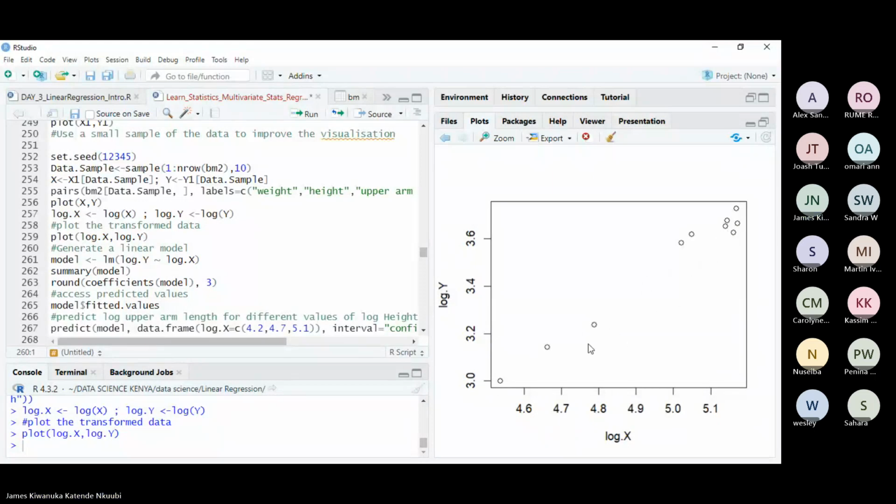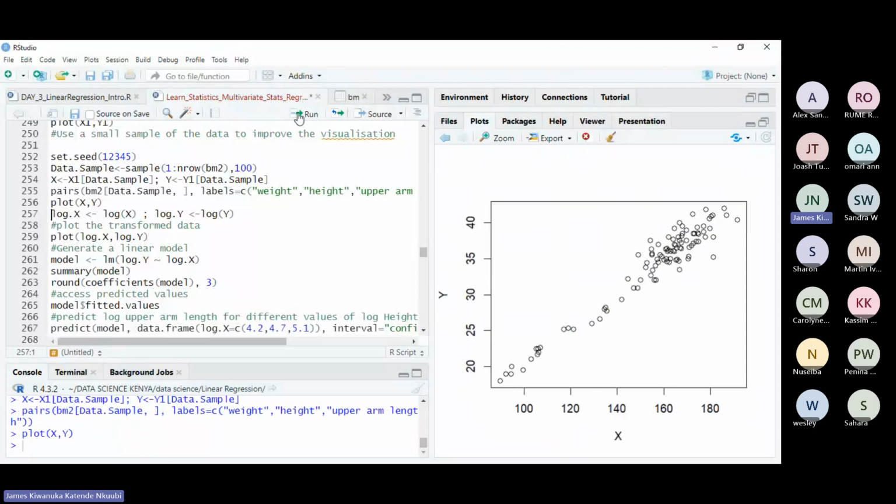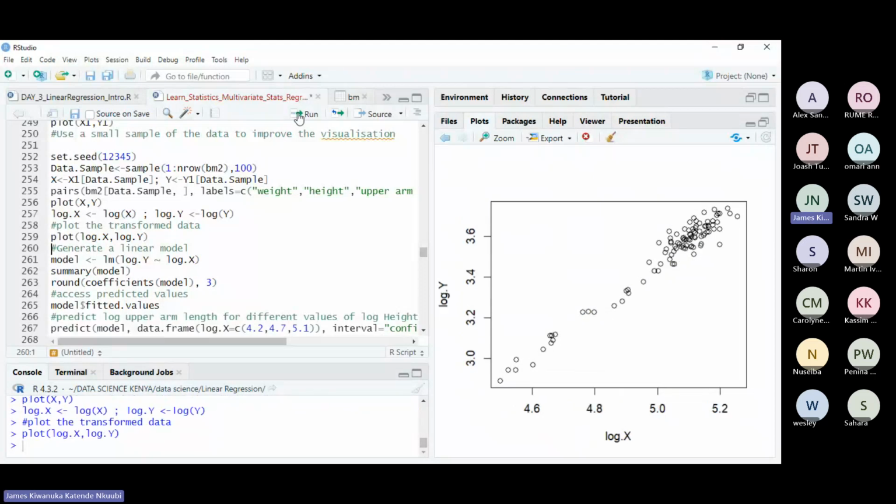It looks better. If you want to test it with a larger number of samples, you could change this, say, to 100. Let's work with 100, so I'll replot it again. Now, when you have 100, you can see the sample is larger. This is before the transformation. When you transform, this is now what it looks like after transformation. It seems to have a better linear relationship.